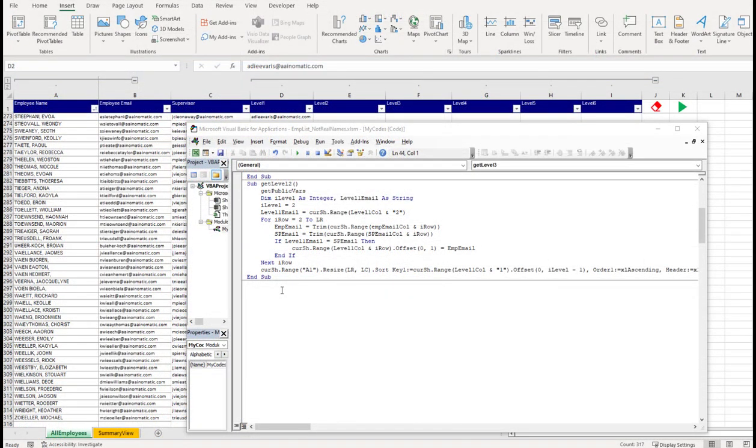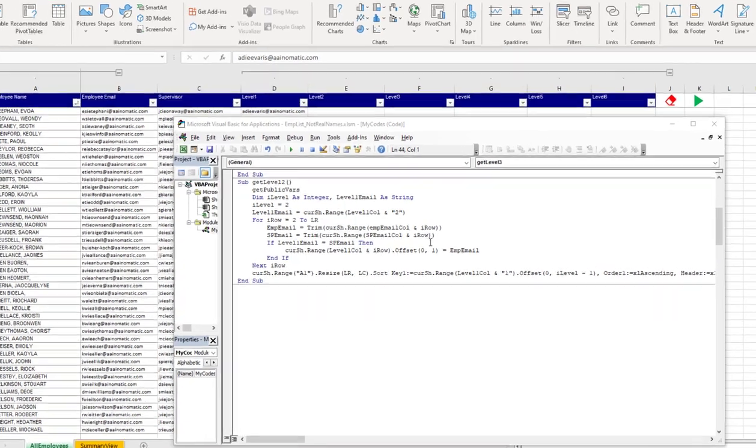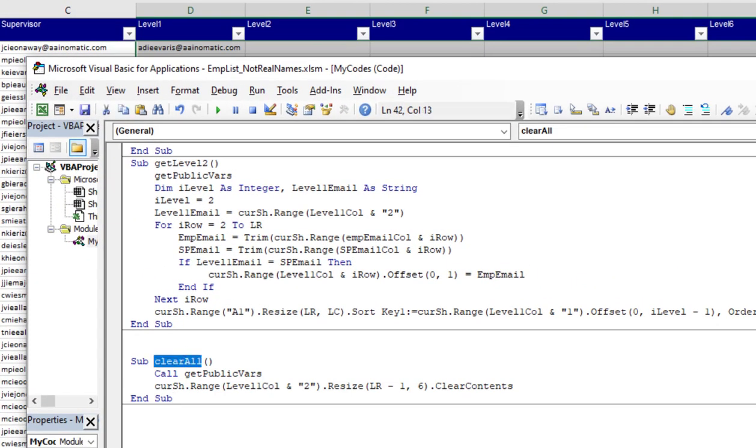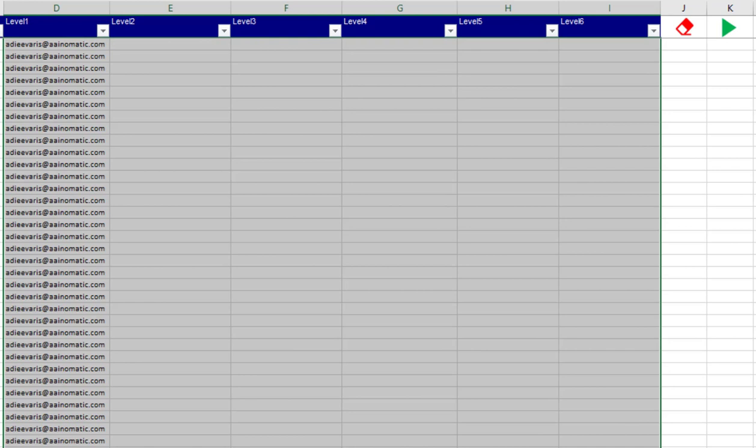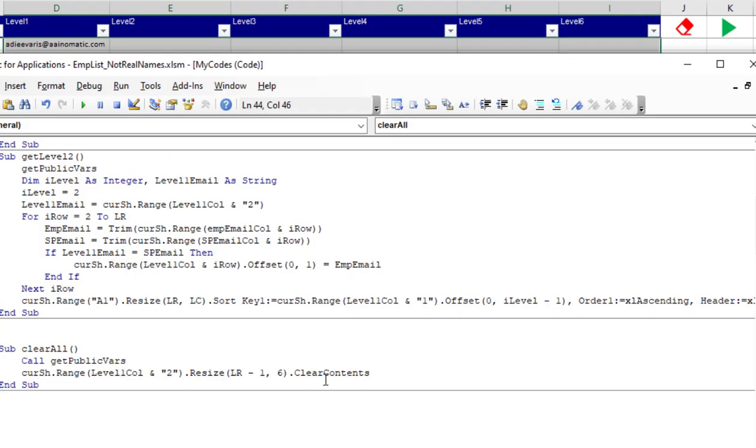Before we continue, I would like to create a clear all subroutine to reset the data from level 1 to 6 so that we can rerun our codes for testing purposes. Here is the subroutine clear all. We call the public variables. We start with column level 1, row number 2. We go down 314, this is 315 minus 1, and across 6. So it looks something like this. Right? You select all the data and then we clear contents. That's like a delete key. If we hit that, it clears out all the data.